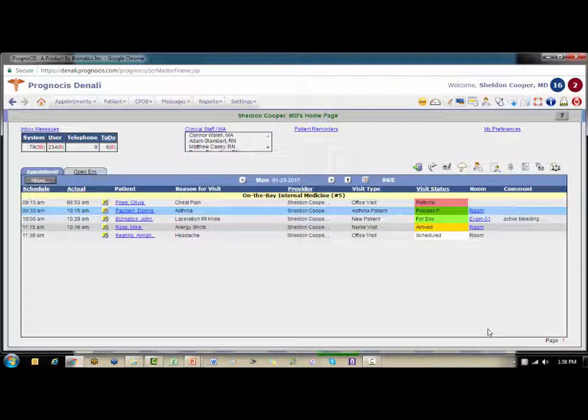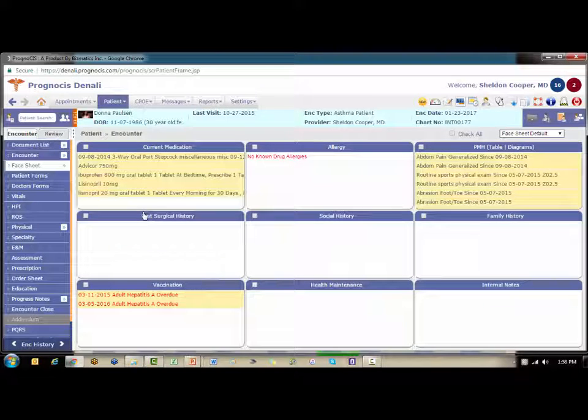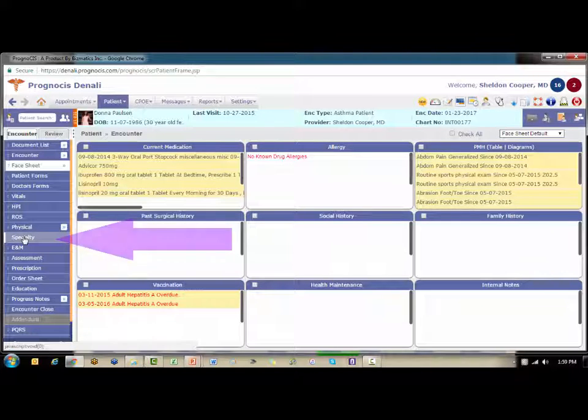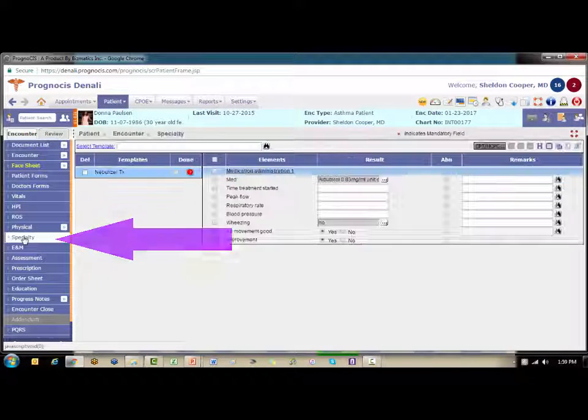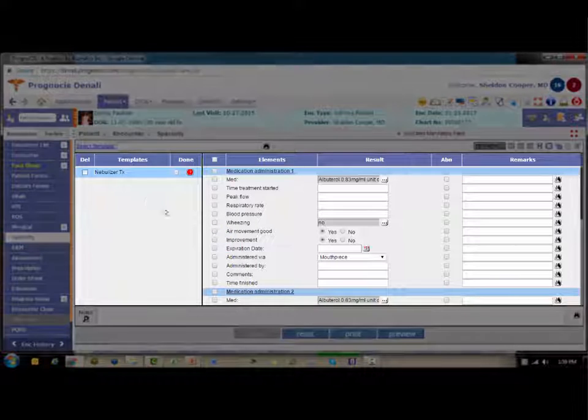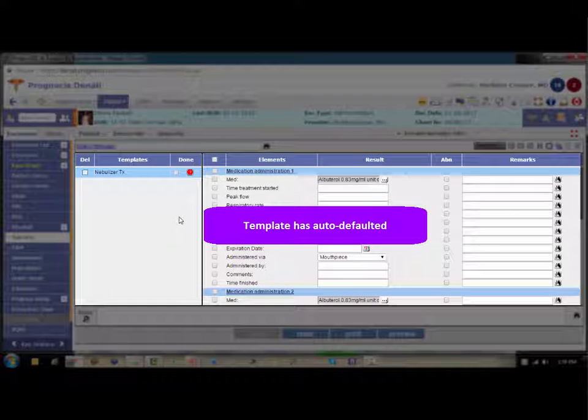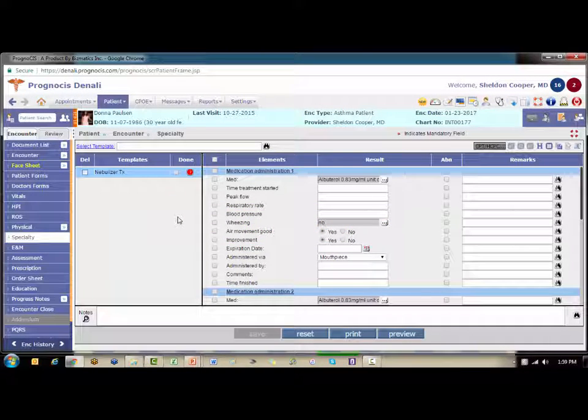So I've logged in here to Prognosis as Dr. Cooper, and we're going to take a look at a couple of examples of specialty input templates and these different features and behaviors. The first one, Donna Paulsen, we're going to notice that the template is pre-populated. So I'm going to choose specialty here on the left-hand side, and we see the nebulizer treatment template is already present. Now this is an option based on local preference and workflow setup.